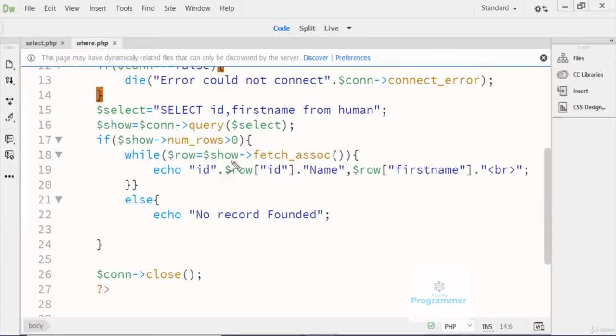Let's just see how. You can see that we already created this select command right here, and with the help of this select command we have to select our record. How? I just remove this. Here I write select star from human. Human here is my table in the database, and here I use the WHERE clause, where first name is equal to, here I write Bob.